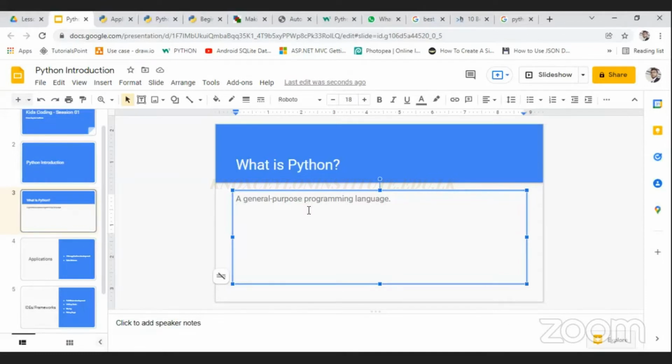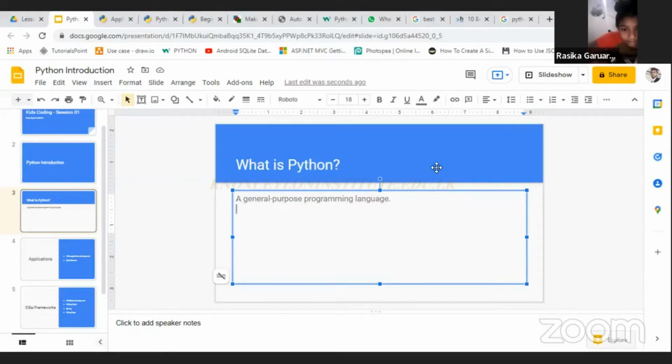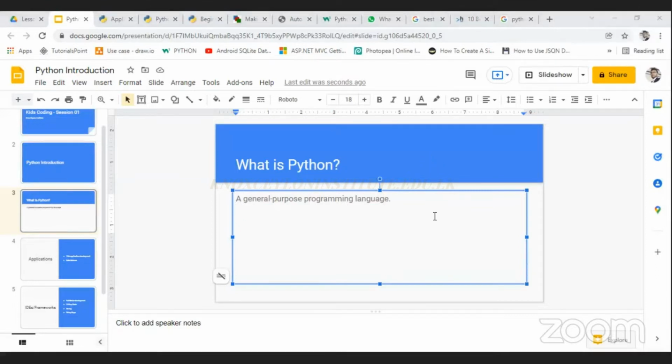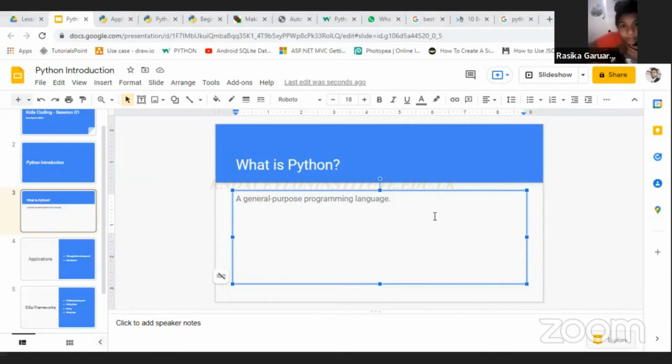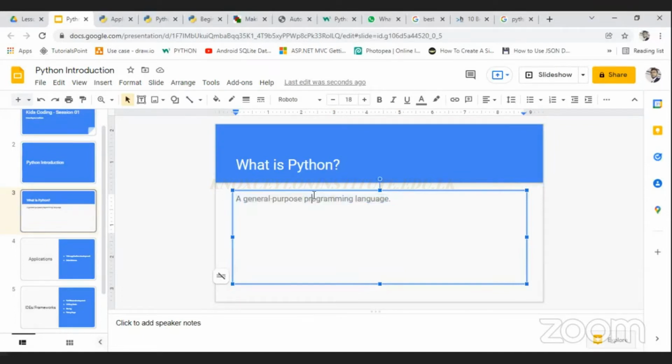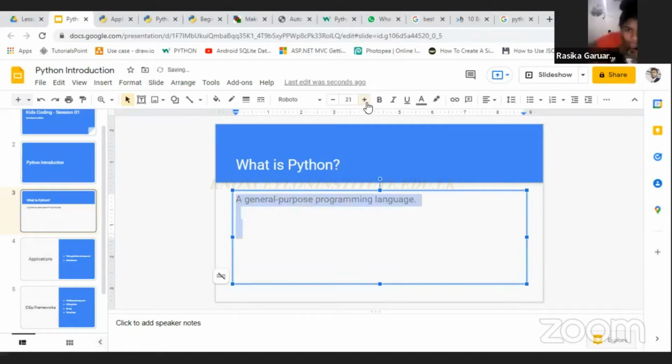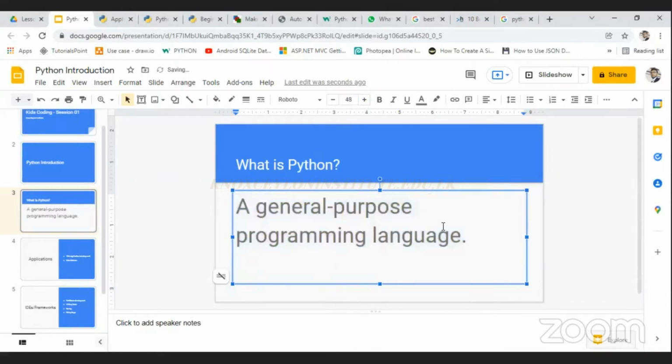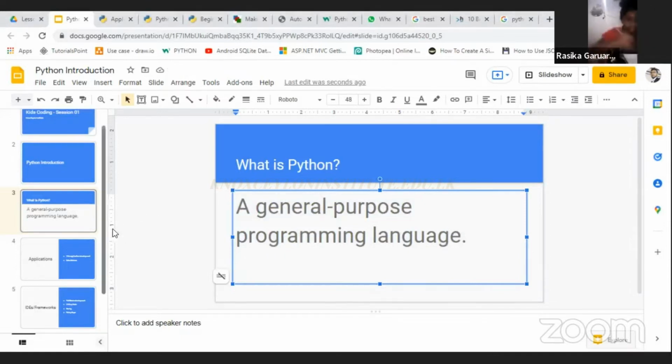Excuse me, sir. I'm Setuli. Sir, I'm joining with the mobile phone. Can you please increase the size of the font, please? Okay, okay. Is it enough? Okay, sir. Thank you.